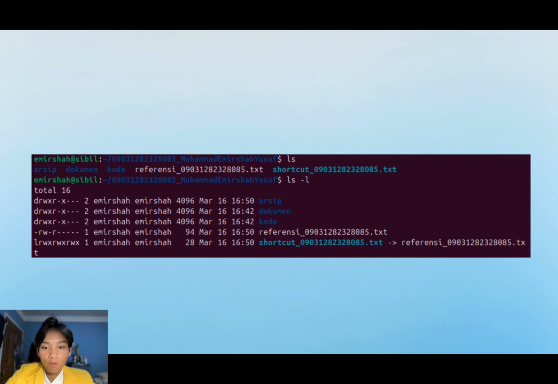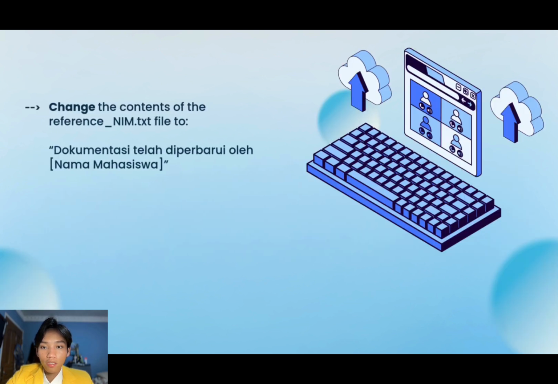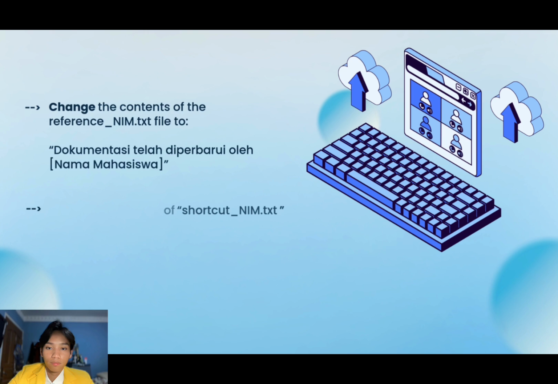Alright, now let's move to the next task, which is to change the content of the reference name txt file to "dokumentasi telah diperoleh oleh nama mahasiswa." Now, to include that information, we will use the echo command and redirect that text to the reference with my student ID txt, and this command replaces the previous content with the new text.